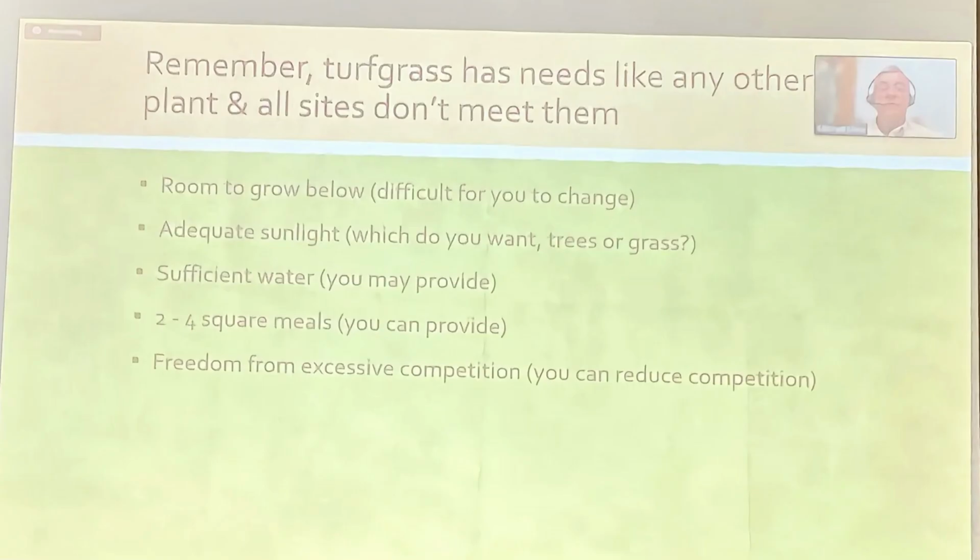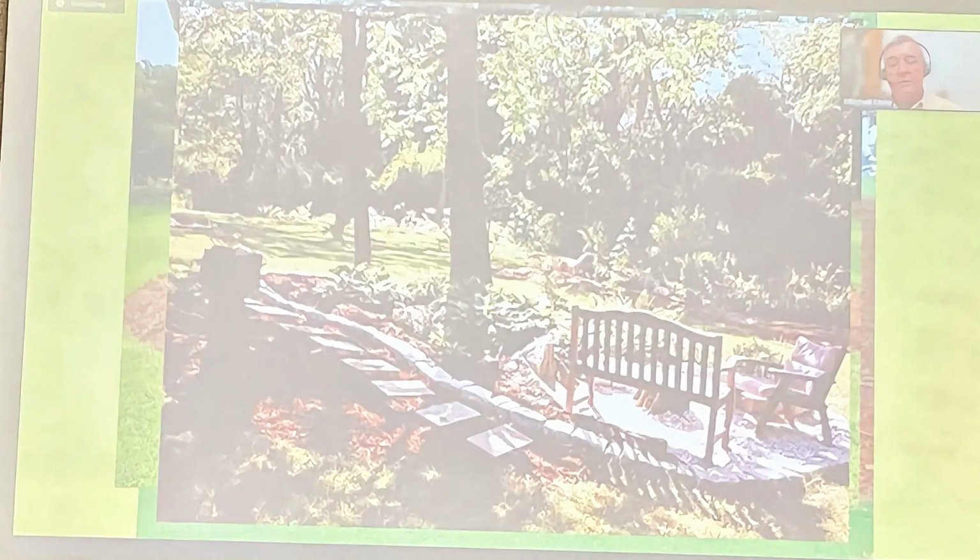You can reduce competition. See here, there's a pretty garden with maybe some hostas. It definitely gets shade or dappled sun. You can sit down there and have a little bonfire.